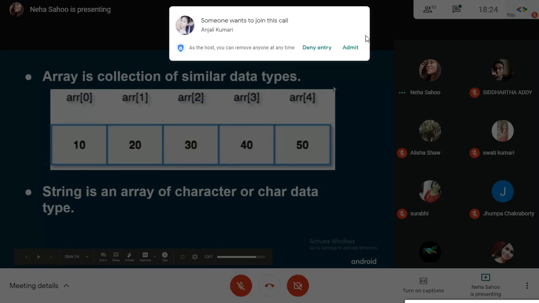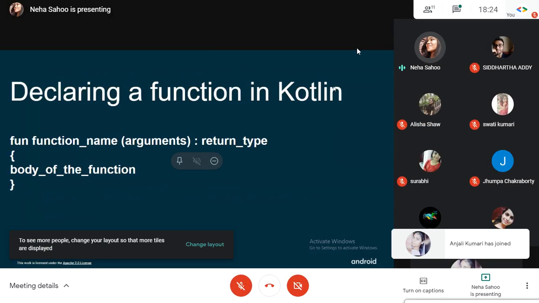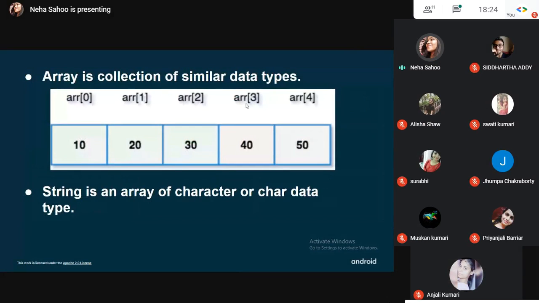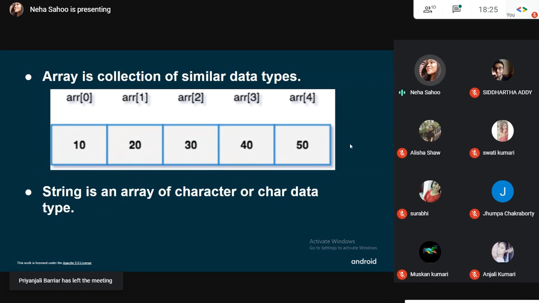Okay, so you know about arrays, right? An array is a collection of similar data types. If you are here, then you must have known about arrays. Array is nothing but a collection of similar data types, and visualize it in your mind, this would be how you would be picturing it. It is nothing but an array of characters, or char data type.